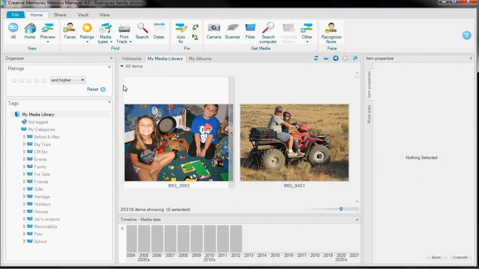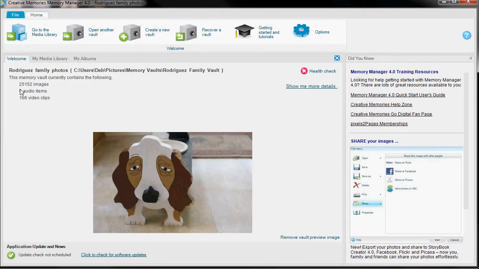And all I'm going to talk about right now is this home ribbon, because there's quite a lot of stuff on here, and I know some of that looks a little different than it did before. I'm going to skip this view part because I'm going to come back to that in another post to get a little bit more into it. But this grouping right here is different ways that you can find pictures in your vault, because if you noticed on my welcome screen, I've got 25,000 pictures in this vault. So there's a lot of things in there.